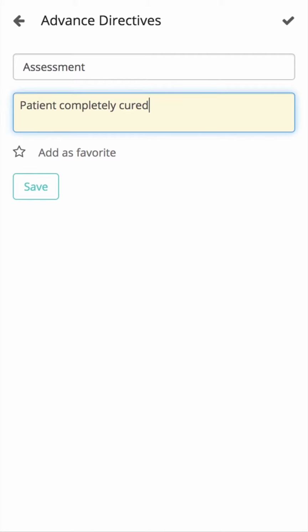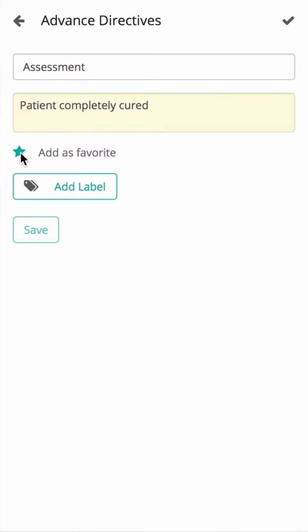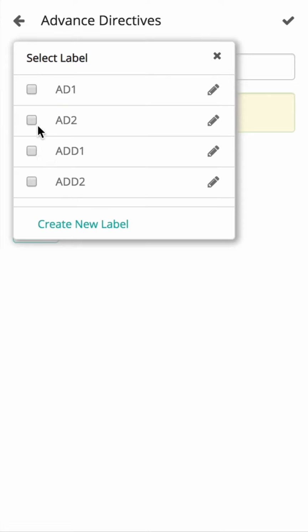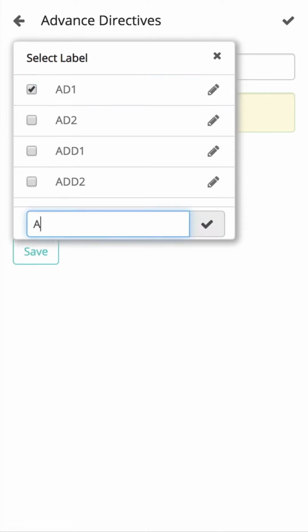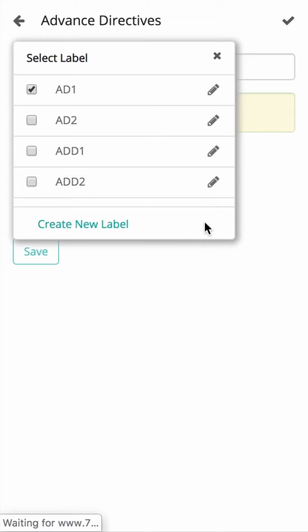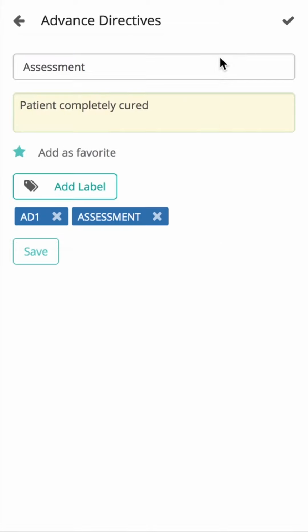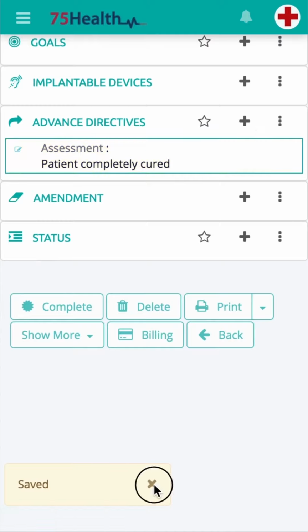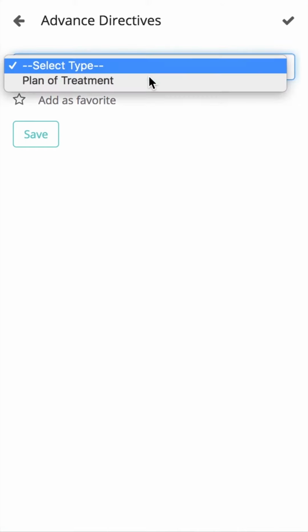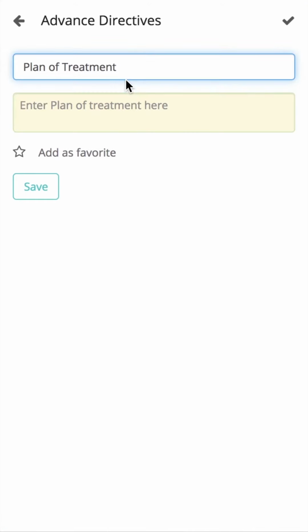To save favorites, click on the Add as Favorite icon and click on the Save button. You can also use the Add Label button to assign details to labels from existing labels or create a new label. The same details can be stored to multiple labels. Click on Save. Click on the Add icon again and select Plan of Treatment to add details.